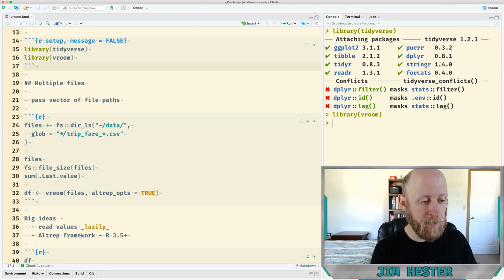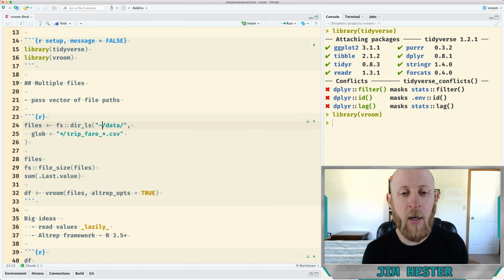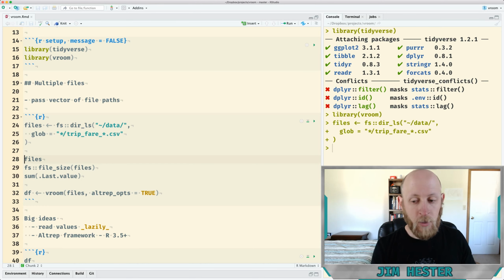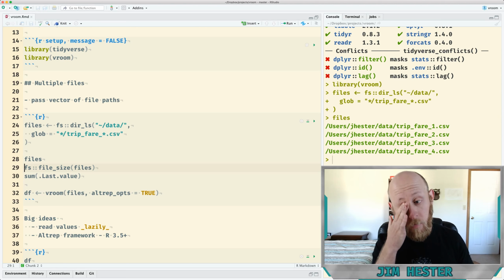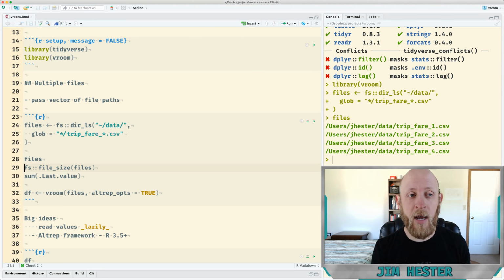our packages. The first new feature in vroom is the ability to read multiple files into the same data set. You can do this by simply passing a vector of the file paths. So here I have a vector of 4 different files from this trip fare data. This is New York City taxi cab fares.